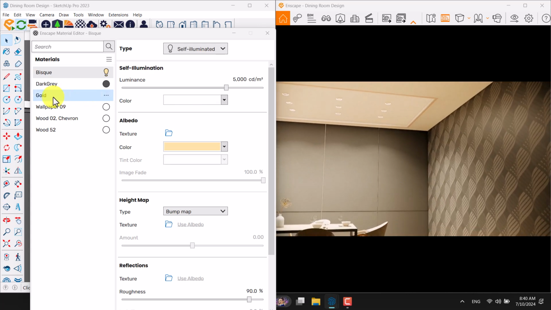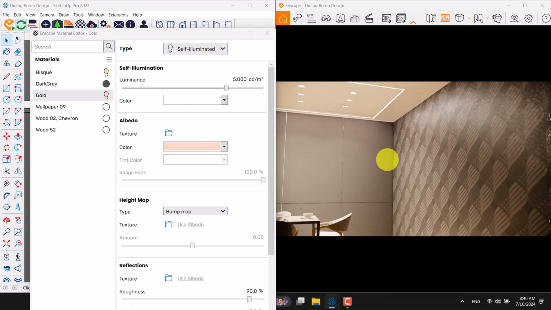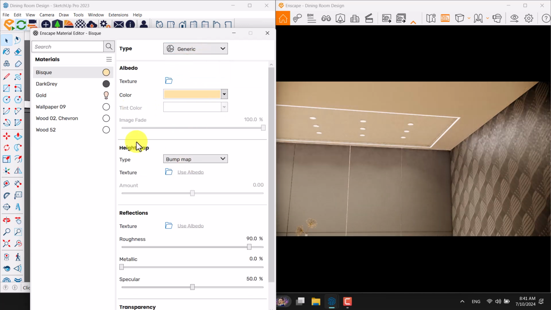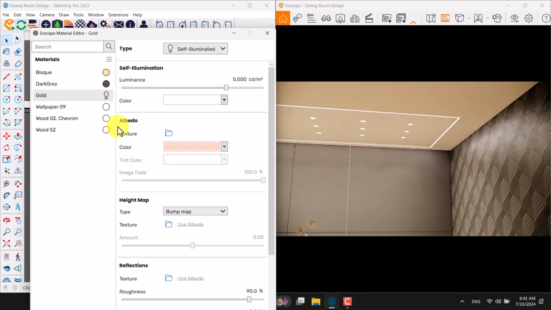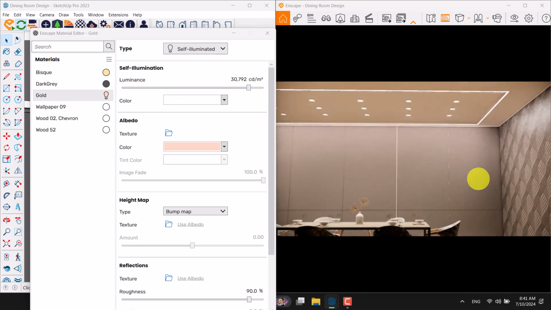And we have some gold in here. Gold is related to these line lights in here. So I'm going to turn it to self-illuminated again, and this will happen for me. I'm really sorry, Bisco and gold are completely the same, so I made a mistake in here. It doesn't matter because it's not really important. So in the gold option, which is related to the self-illuminated lights, I can increase luminance intensity, and you can see what really happens inside your project.